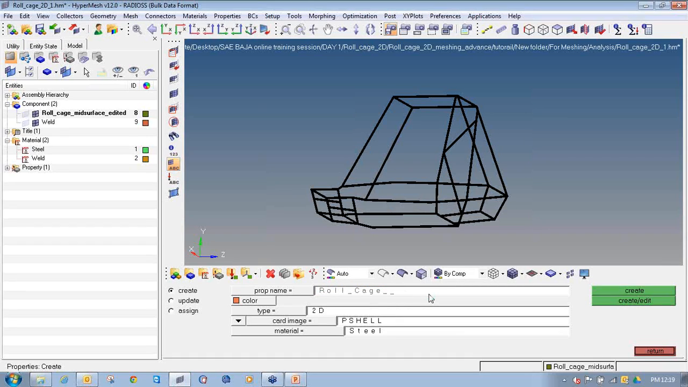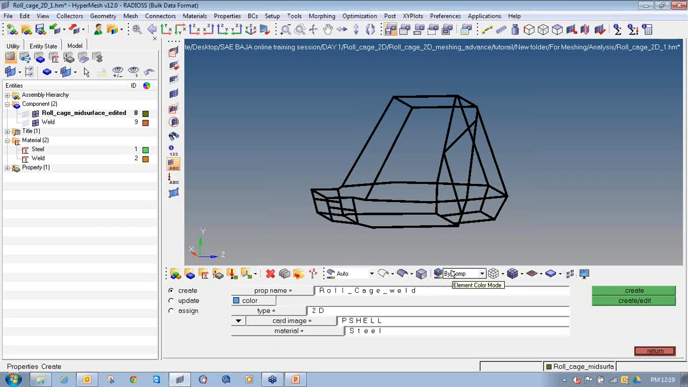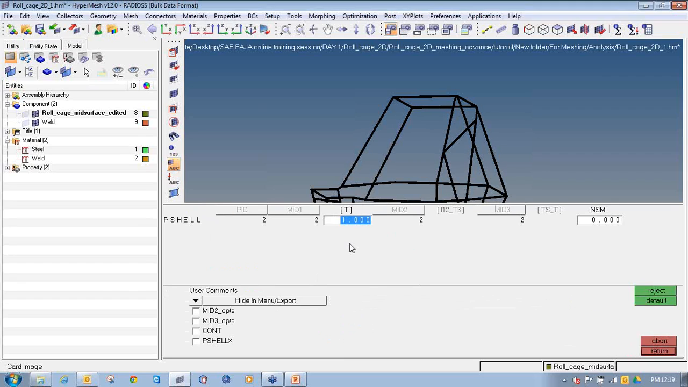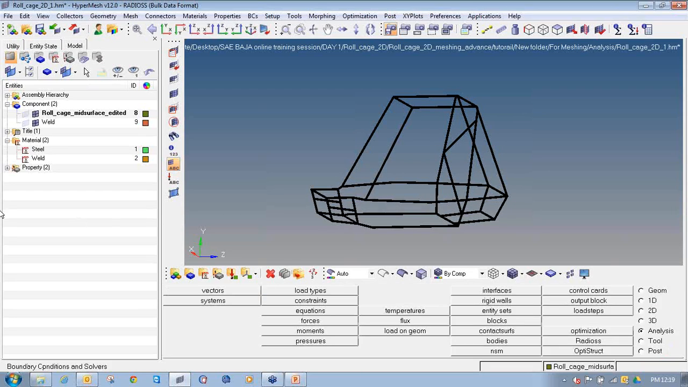Similarly, define the property for weld. So roll cage weld. Give them a different color so that we can easily see it in the element color mode here. Select the type same as 2D, card image PSHELL. This time change the material to weld. Click on create/edit, again enter the value as 3. Sometimes people change the thickness of the weld material also. During welding, the material thickness also changes, so we can use 3.2 also, a little bit of change in the thickness. Then click return to exit the property collector panel. On the model browser you can see my two properties have been created.